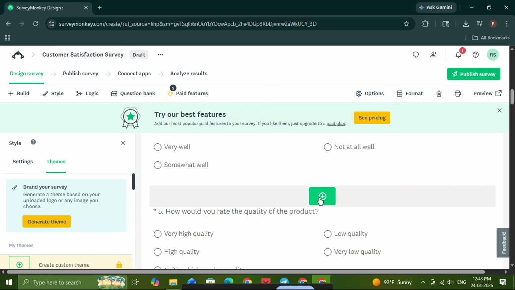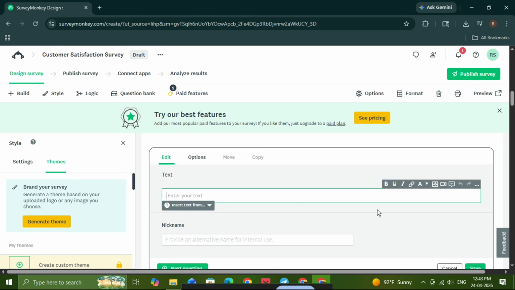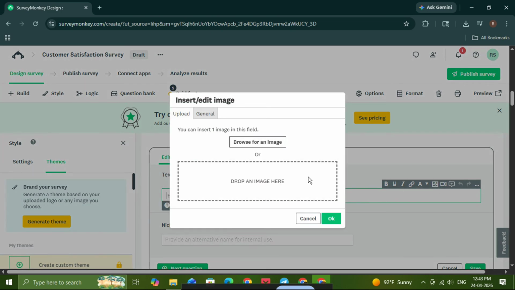Next, click the plus icon to add new content. This opens the menu of available options, and from there, choose text. SurveyMonkey uses a text block as the area where you can place and manage your image. Once the text option opens, look for the image icon and click it. This will bring up the image upload or insert options.